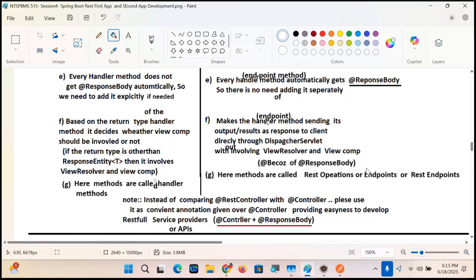Makes the handler method send its output or results as a response to the client directly through the dispatcher servlet, without involving the view resolver and view component. It's because the response body is there.